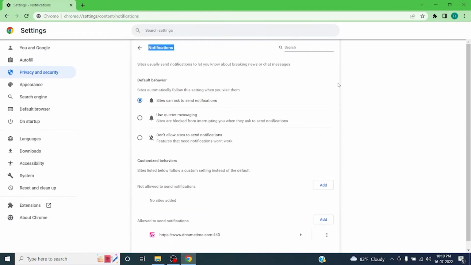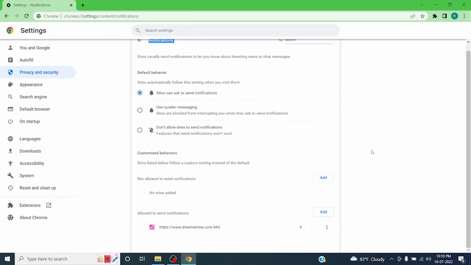In here you will see all the websites that you have allowed to receive notifications. Just follow the instructions in order to remove these notifications from this highlighted website. So likewise you have to remove all the notifications from listed websites, okay?